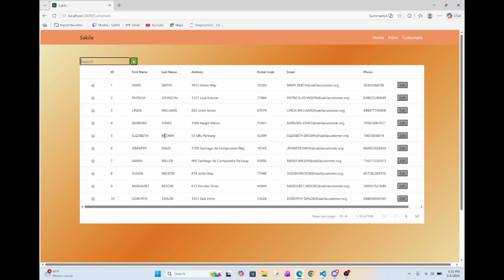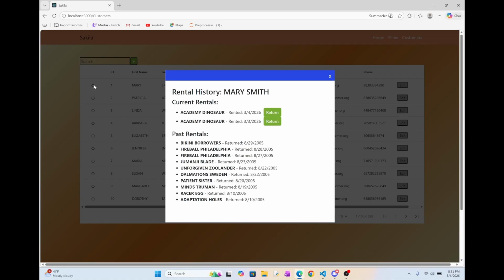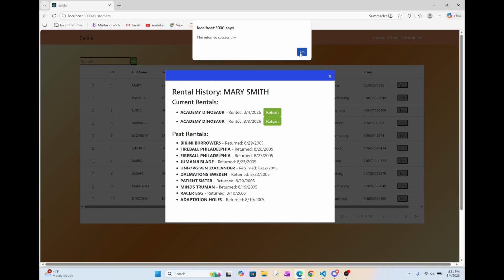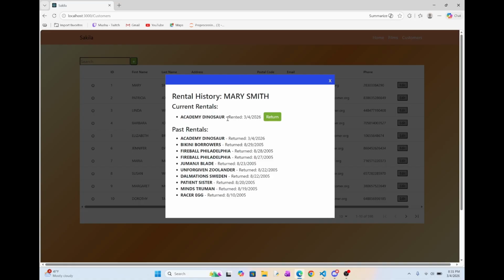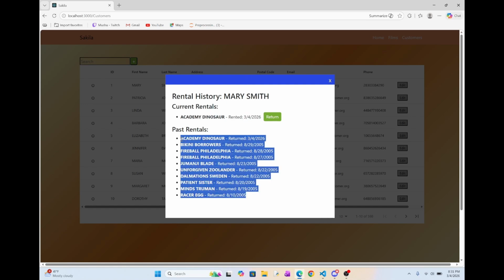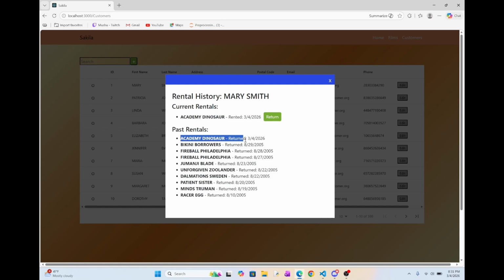As a user, I want to be able to view a customer's details, and see their past and present rental history. If we go to Mary Smith here, we can click this icon and see all her rentals. We can also return rentals here, so we do that, and now we can see she only has one Academy Dinosaur rented instead of two. We can see the date it was rented, which is today's date, and then here are all of her past rentals. We can see the one I just returned is also here with today's date on it.